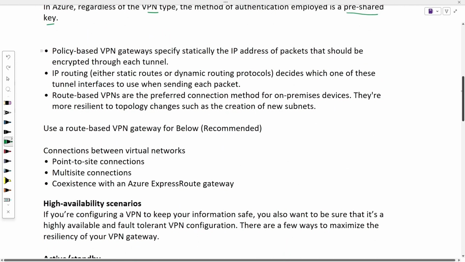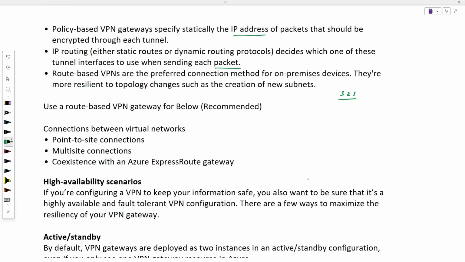The policy-based VPN gateways determine how the IP packets will be encrypted through each tunnel. IP routing, either static or dynamic, decides which tunnel to be used for each of the IP packets. Route-based VPNs are the preferred connection for site-to-site connections, this is from on-prem to the Azure network. A route-based VPN gateway is recommended when we have a point-to-site connection, a multi-site connection, and also when the VPN gateway coexists with the Azure ExpressRoute gateway.